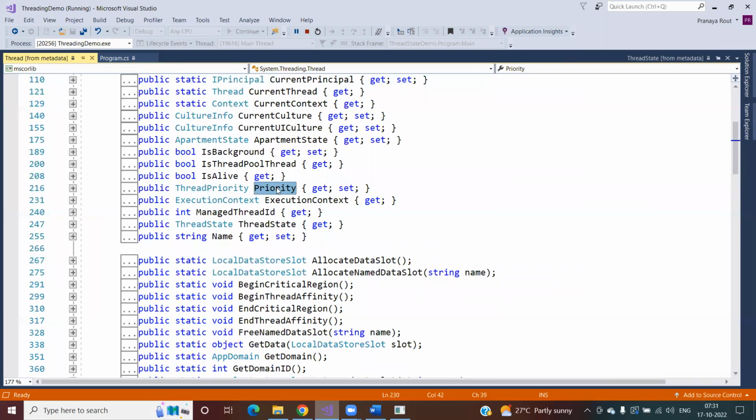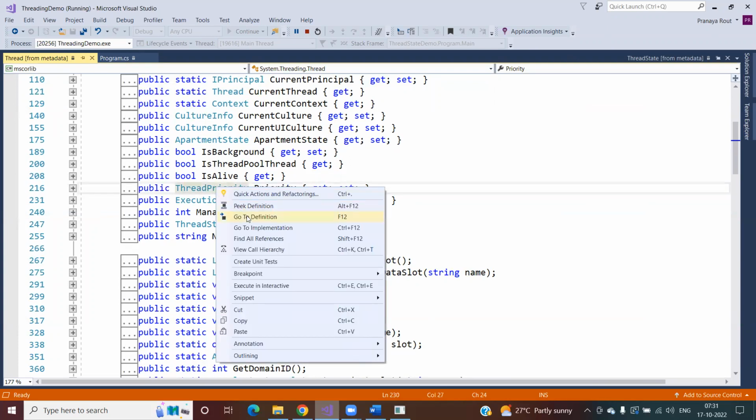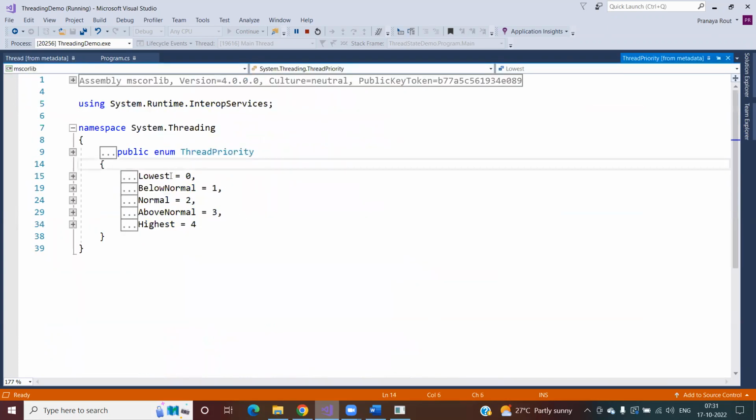And the value you can set with this Priority property is an enum, ThreadPriority. You can see how many priorities there are: Lowest, BelowNormal, Normal, AboveNormal, and Highest, right? If you set the priority value as Lowest, it has the lowest priority. If you set it to Highest, it is the highest priority. And by default, when we create a thread, it is set with the default priority, that is Normal.